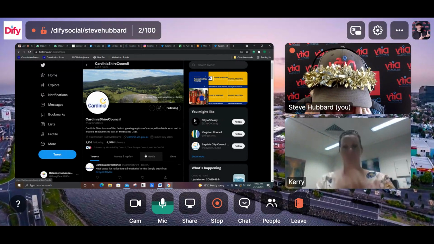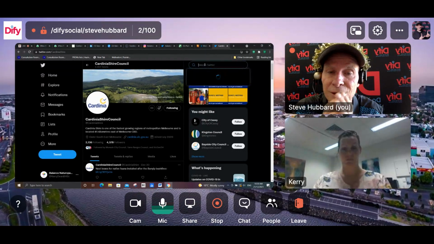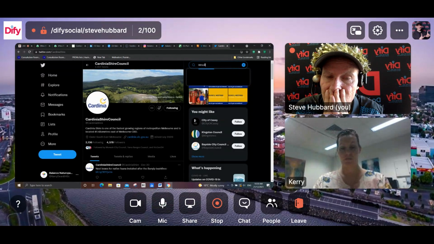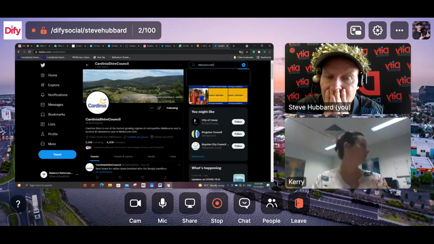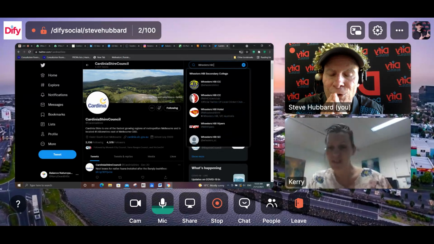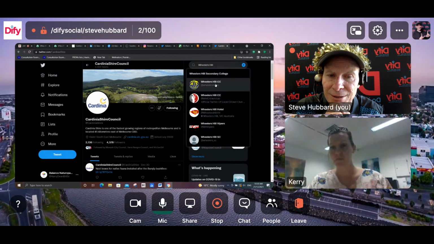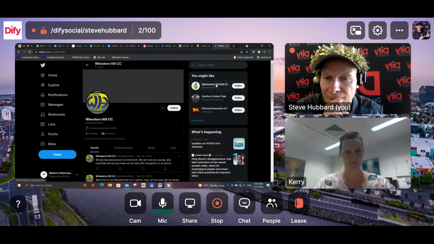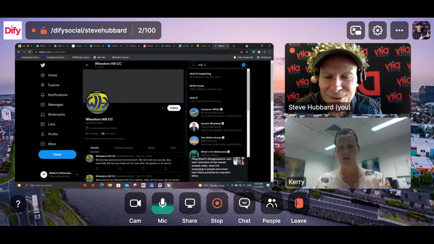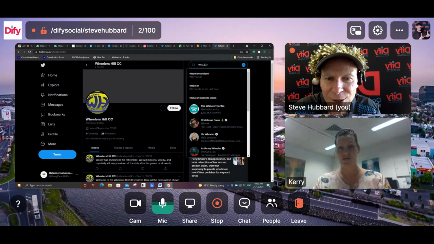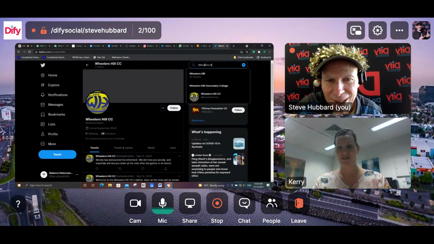So type in Wheelers Hill. Actually, put in Wheelers Hill as well. Let's go location. Okay, so you've got the Wheelers Hill cricket club, footy club, those sort of things. They're quite good. So click on Wheelers Hill Cricket. They're only following one. I reckon that's their old one. So go back and type it again. Someone started one in 2009, and someone probably couldn't work out how to find it later.